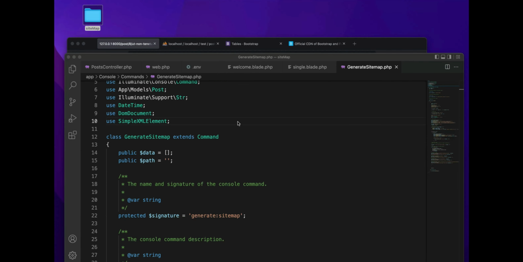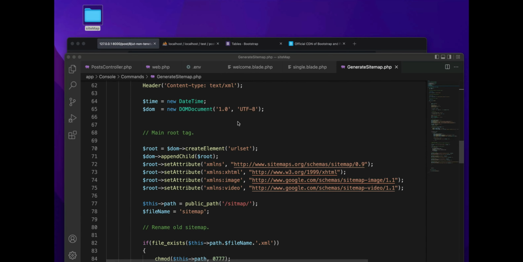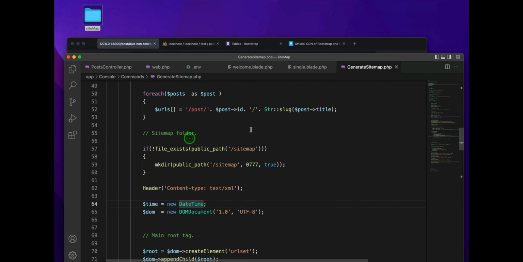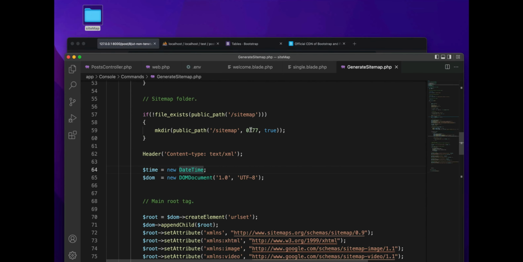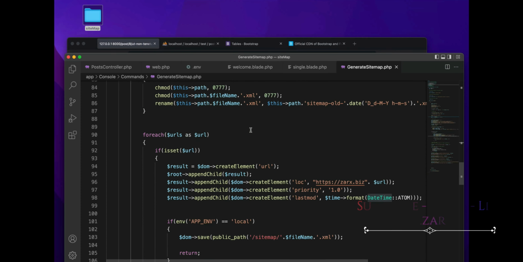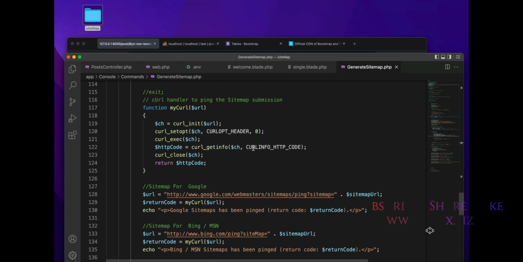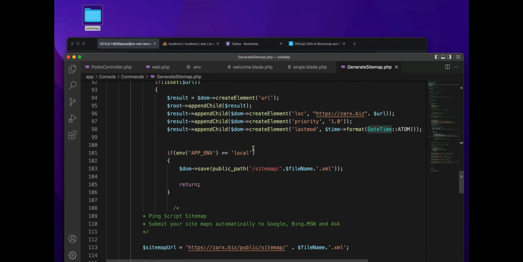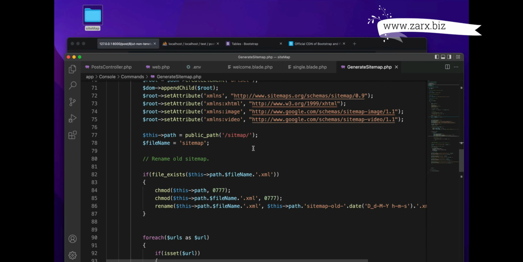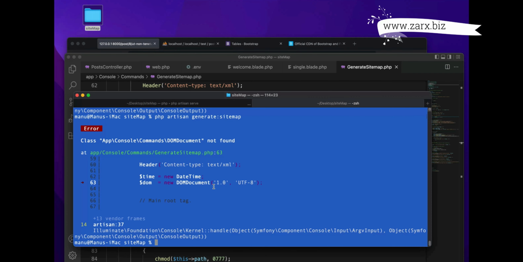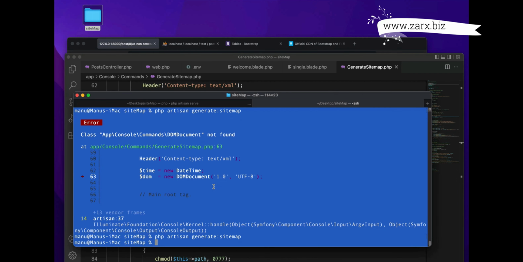Let's review if we missed something here. So basically DOM document and DateTime, yeah, all it should be fine now. So let's retry. I go back here and run this, and this ran, and it did something, but let's see what happened.